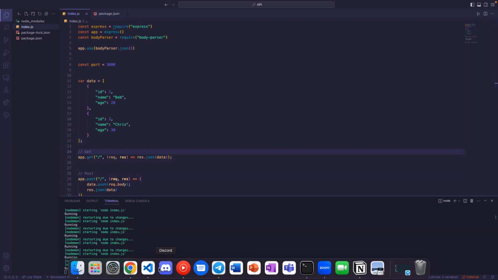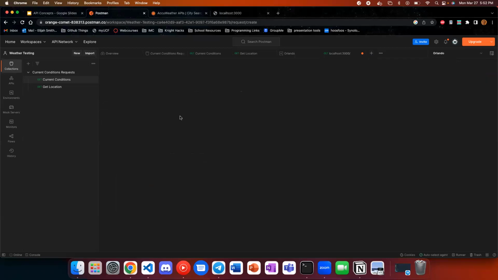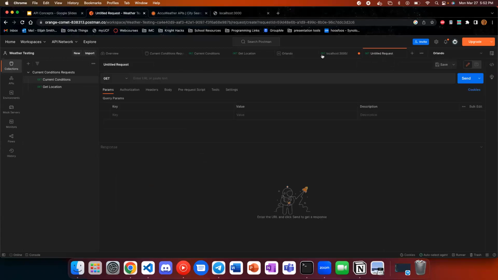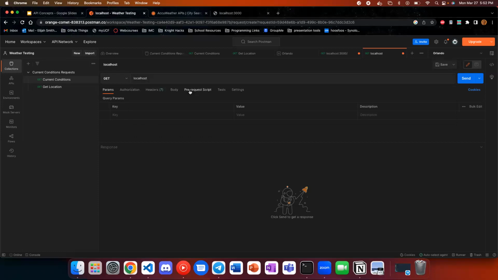Okay, so now we can go and test it out in Postman. Let's create a new one. Localhost 3000. And instead of being a GET request, it's going to be a POST request.